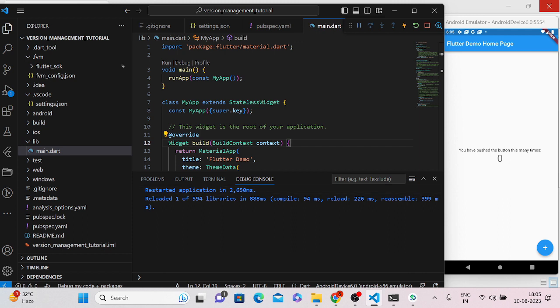So this is the way that you can use the FVM package to manage different projects with different SDK versions.